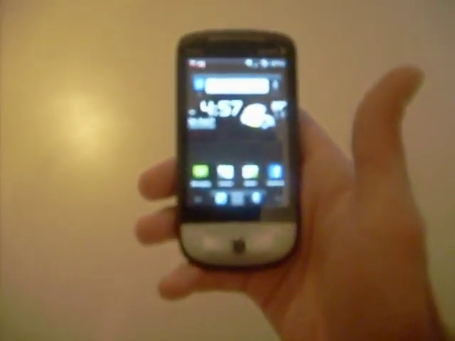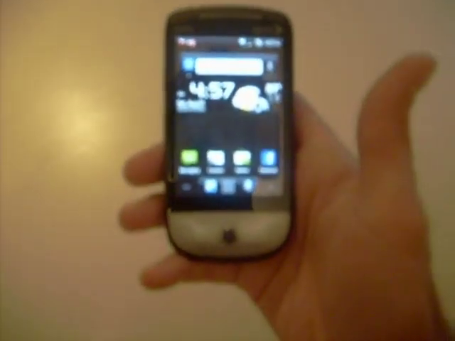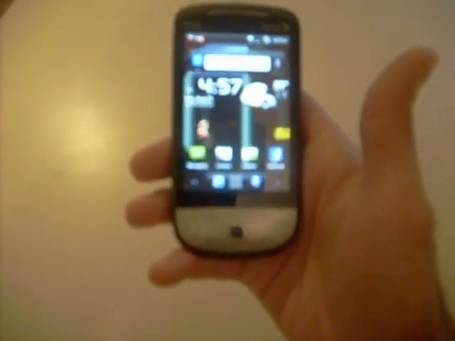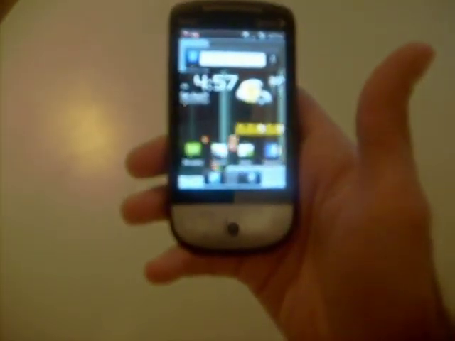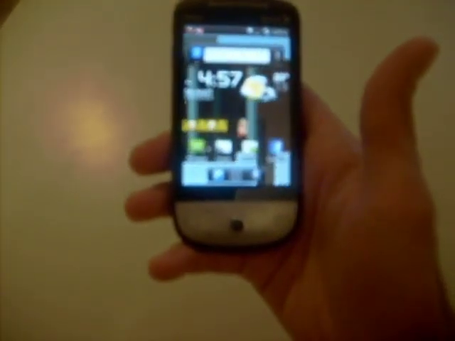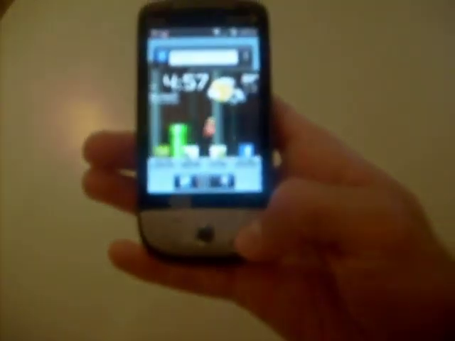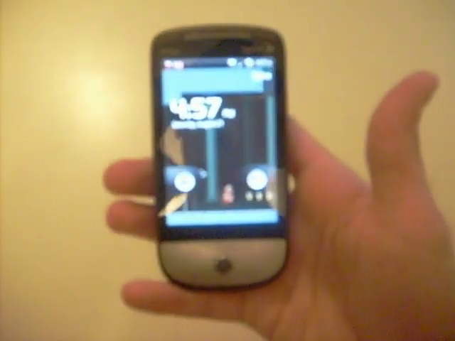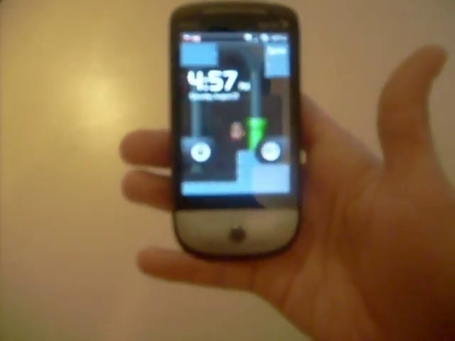Mario, it does work. So you'll be able to see the Mario live wallpaper running on the HTC Hero. You can see the live wallpaper. Okay, and if I, let's go into the lock screen, probably can see it a little better. There you go. Sorry for the video quality. I don't know why it's so bad.